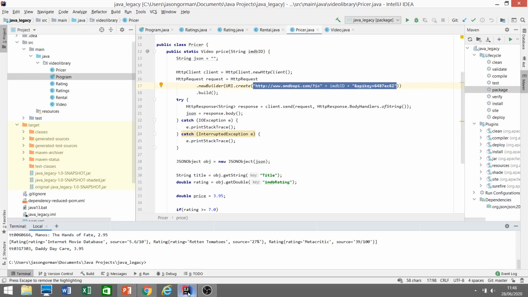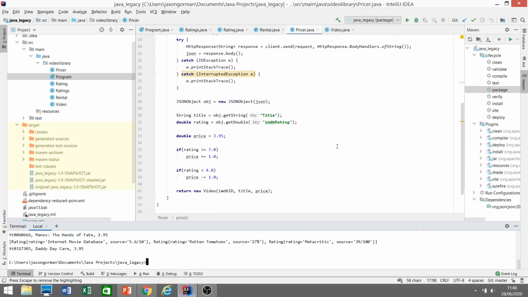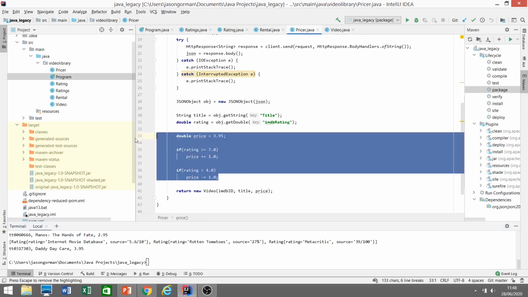Now let's think about our design principle. First of all, let's think about modular design. Modules, we say, should do one job, and we're about to find out why that's so important. Take a look at this module, our pricer module here. It's doing multiple jobs. There's the logic embedded there of actual pricing based on the rating.